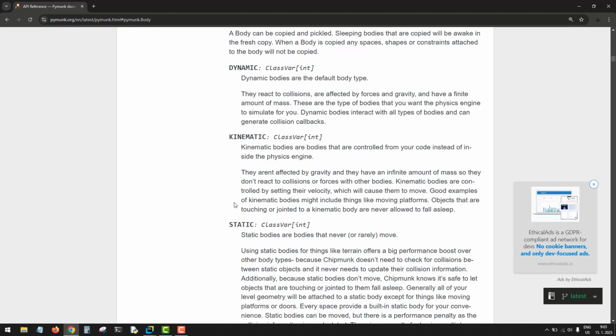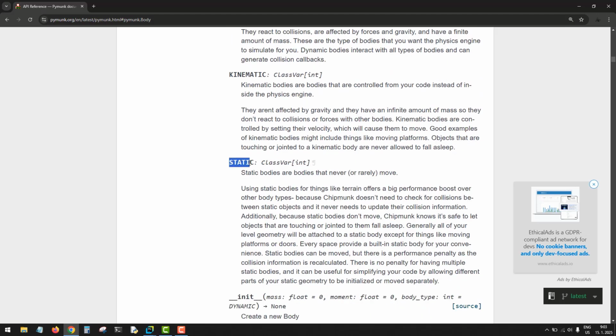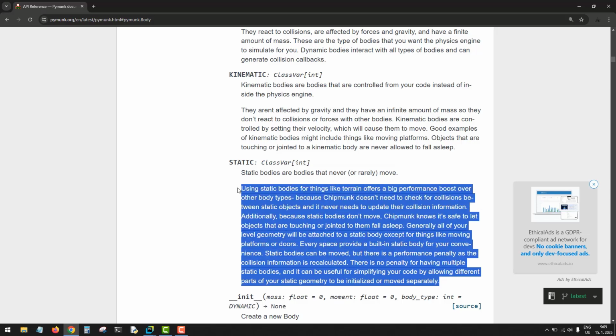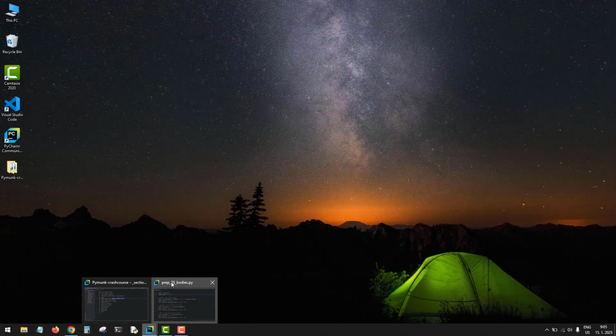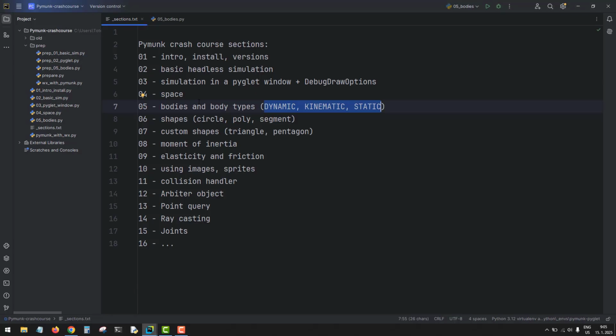Okay, let's go to the static body. And static bodies are bodies that never or rarely move. So probably if you are creating a game, static bodies would be the walls, the ground, and the non-movable platforms. Okay, if you want to know more about the body types, just go to the documentation and read through all of this text. I'm going back to PyCharm and I already prepared something here.